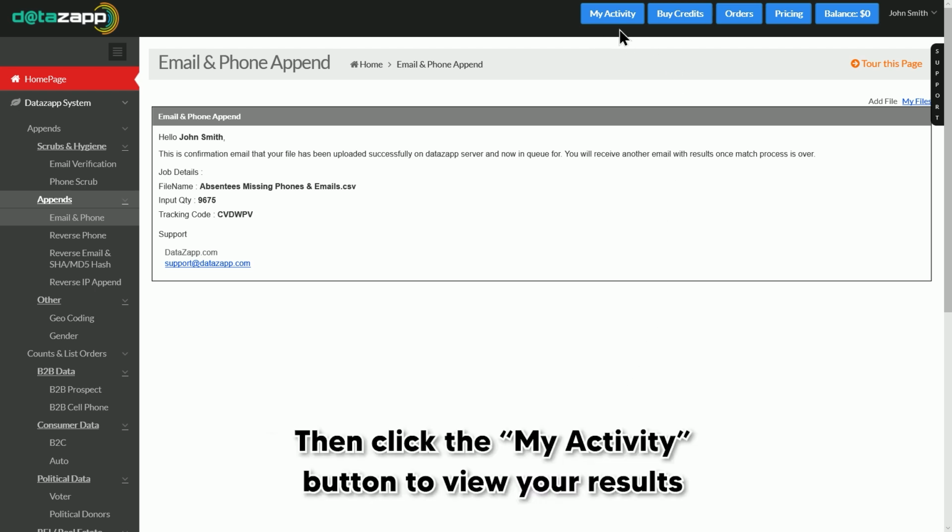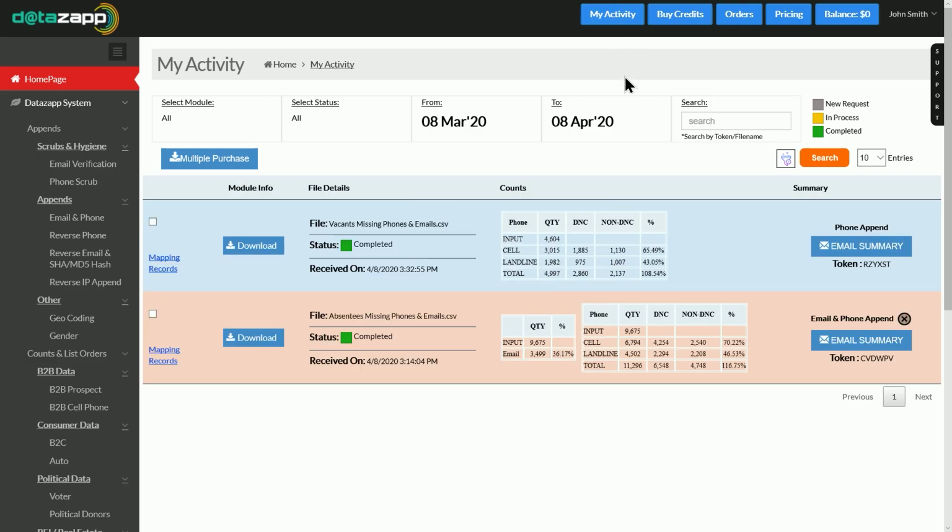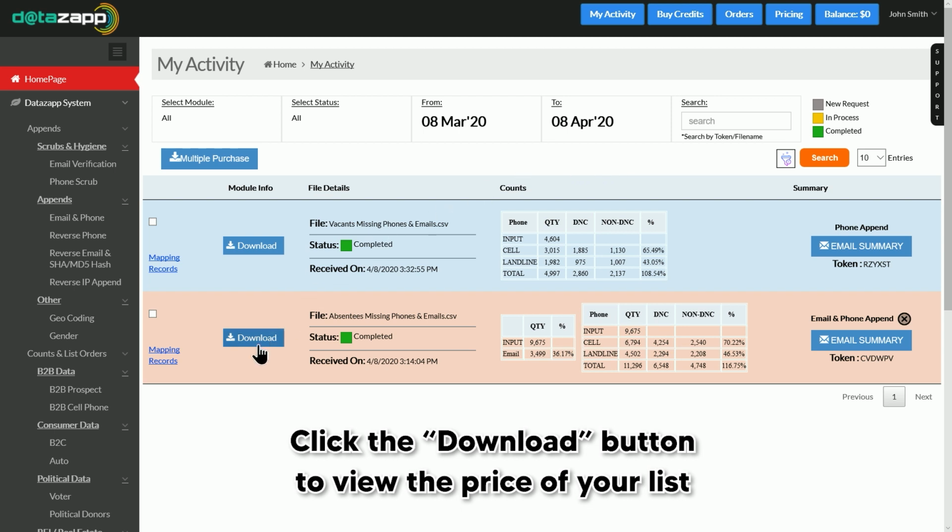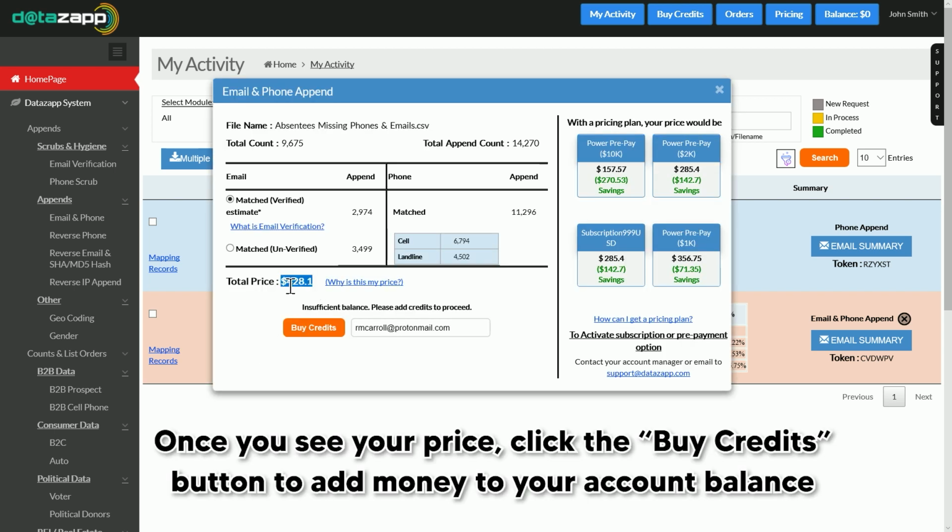Then click the My Activity button to view your results. Click the Download button to view the price of your list. Once you see your price, click the Buy Credits button to add money to your account balance.